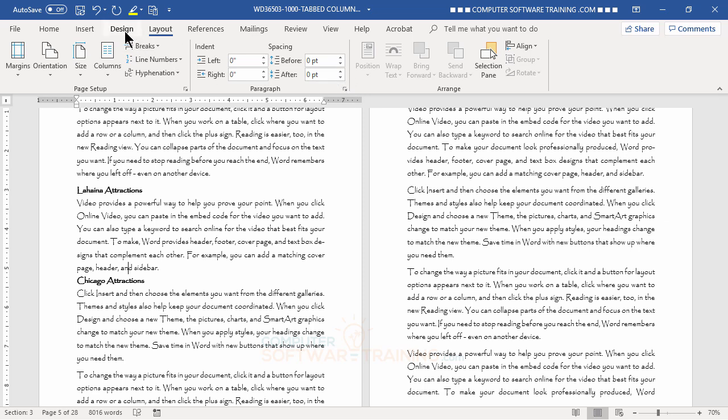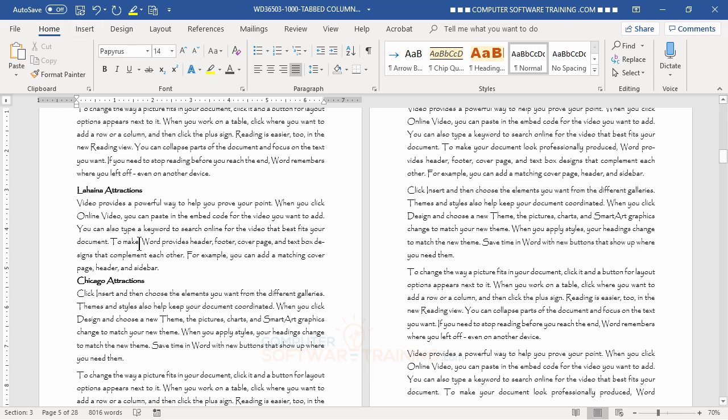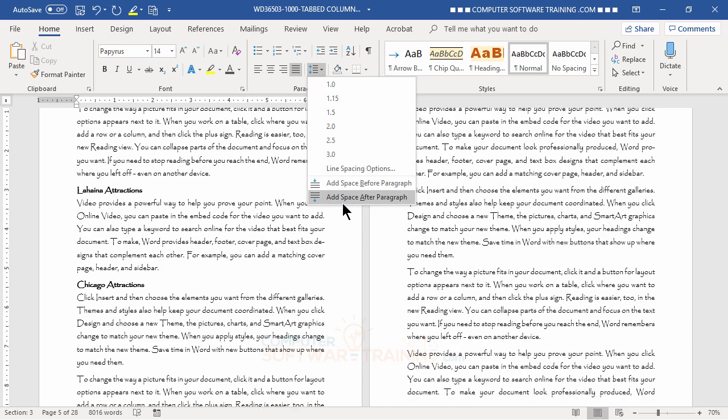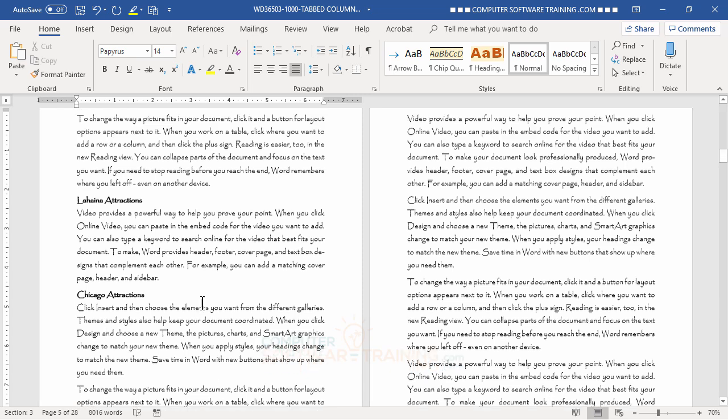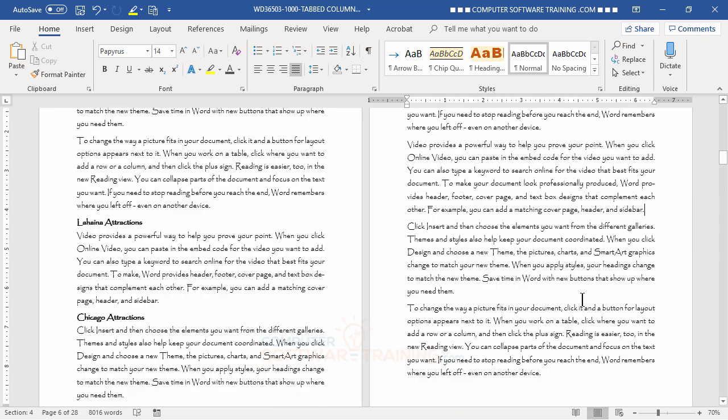And I'll tell you what we'll do here. We'll go back to the home tab here. And what we'll do is for this paragraph, we will add the space after the paragraph, right? And I think everything else is okay. So that's it. That's how you'd work that.